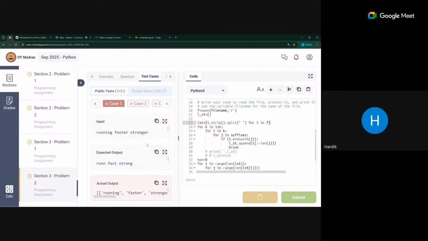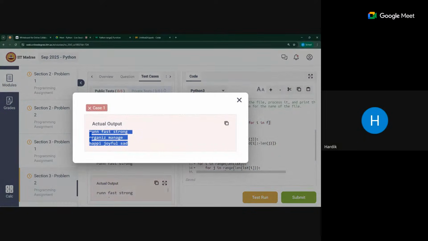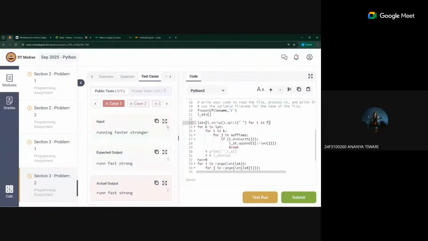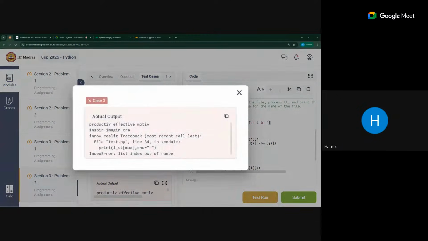Okay. So for me, it's not even doing that. Go for the third case. Third case, it's also showing incorrect. Like all of the test cases are showing incorrect. Yeah, I also pasted it. It is showing the same. But it is looking correct. Yeah, it is okay. So, index is out of range. Okay.